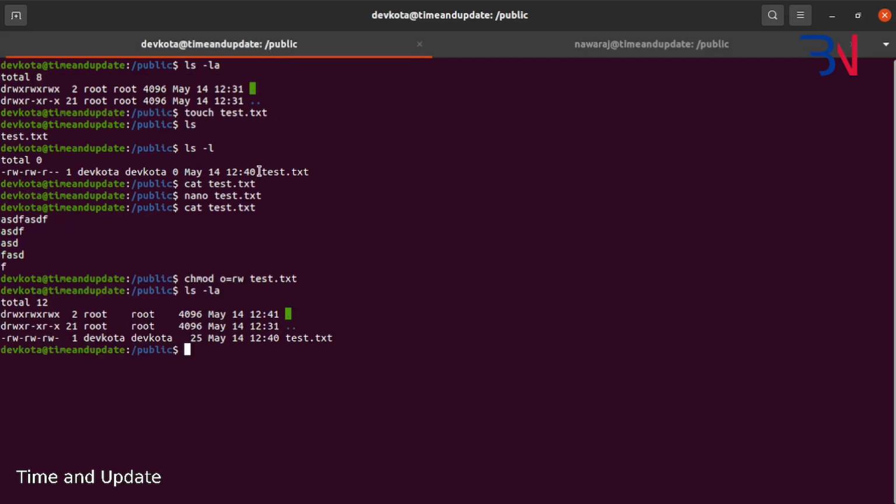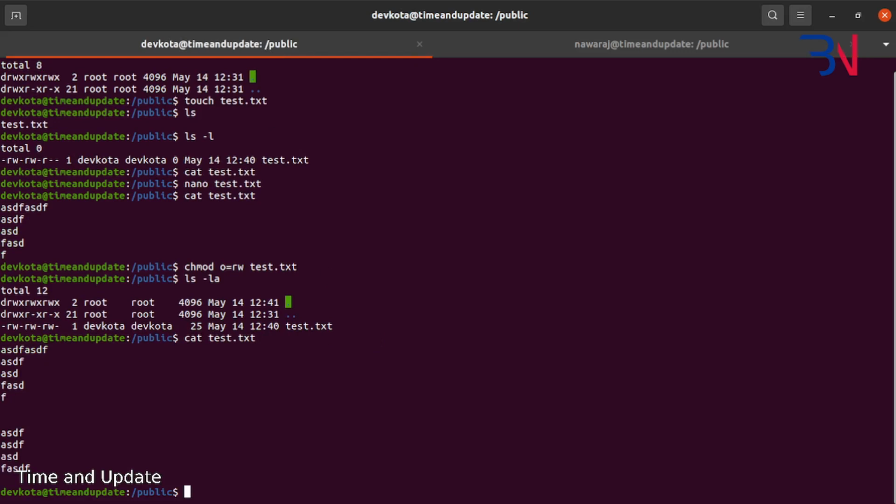And we can verify that, the user can write to this file as well. Okay, that is the symbolic mode. You can change the mode of the file with it.